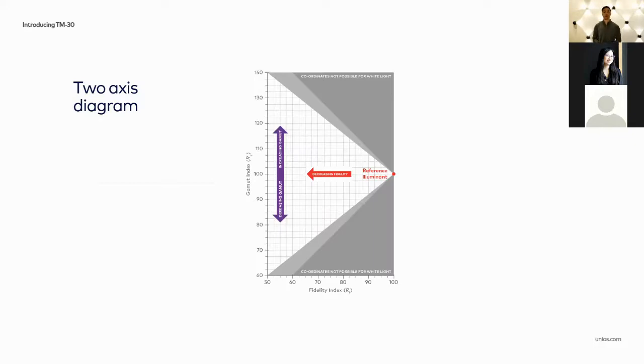We've got a two-axis diagram. On the x-axis there is Fidelity Index, and on the y-axis there, we have Gamut Index. The reason why I say approximately 60 to 140 for the range of Gamut Index is it can be lower, it can be higher. Because as you can see at the bottom here, the Fidelity Index only goes from 50 to 100. But if you're using or testing a light source that goes below a Fidelity Index of 50, I strongly recommend you find a new one.